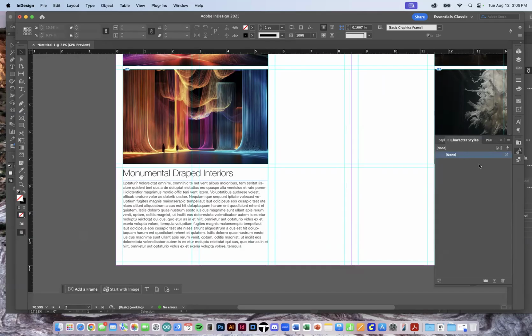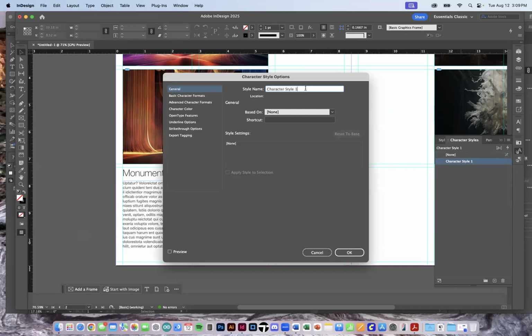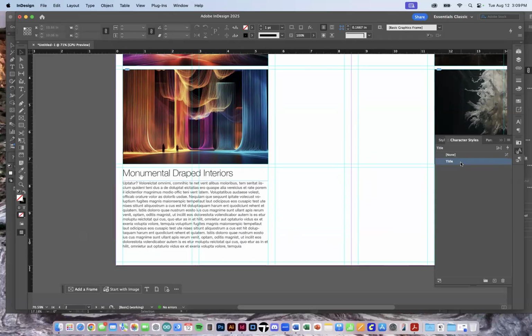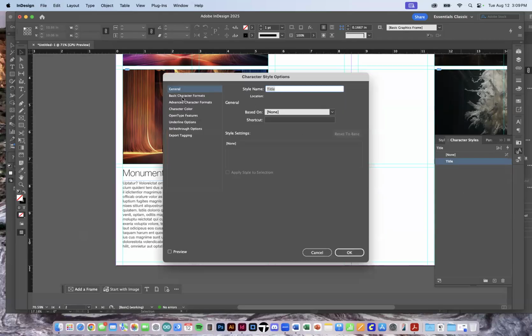So right now you can see I have no character styles and just a basic paragraph style, and then everything else is just set to normal. Right. So one of the things I could do is say character styles. I'm going to add one, and by default it's called character style one. I'm going to right click and rename this. Let's say title, and hit OK.